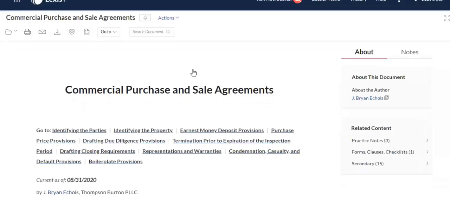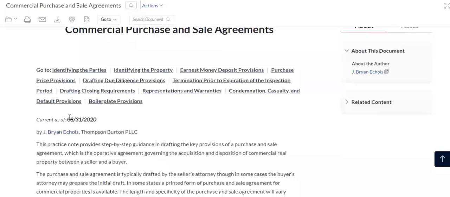But then when we go into this practice note, first thing we're going to see here is that it's current. So this is a living, breathing platform that we're on right now. Someone, in this case, Mr. Brian Eccles of Thompson Burton Law Firm, is in charge of making sure that this practice note is current with the changing laws, anything that you need to be mindful of.